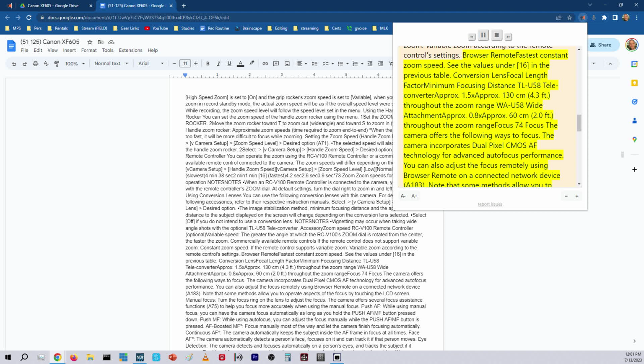Conversion lens, focal length factor, minimum focusing distance. TLU58 teleconverter: approx. 1.5x, approximately 130 cm (4.3 feet) throughout the zoom range. WAU58 wide attachment: approximately 0.8x, approximately 60 cm (2.0 feet) throughout the zoom range.